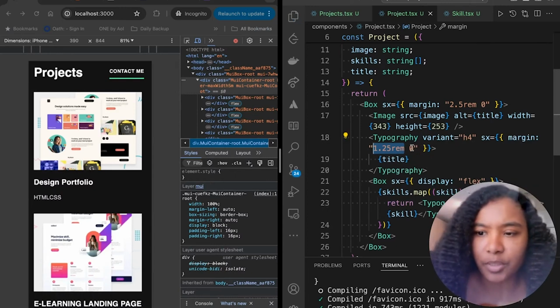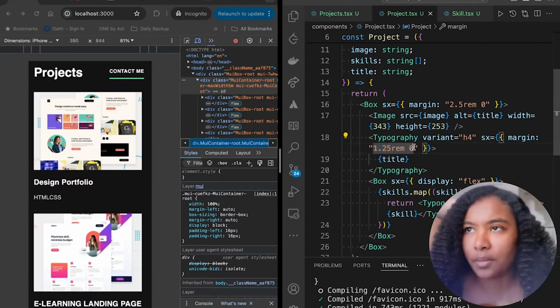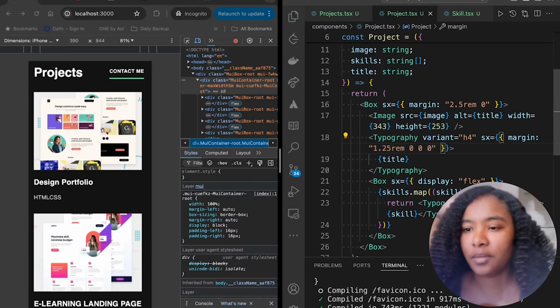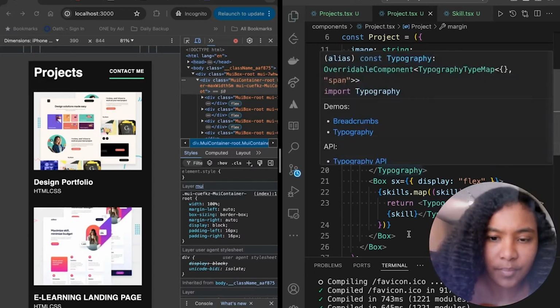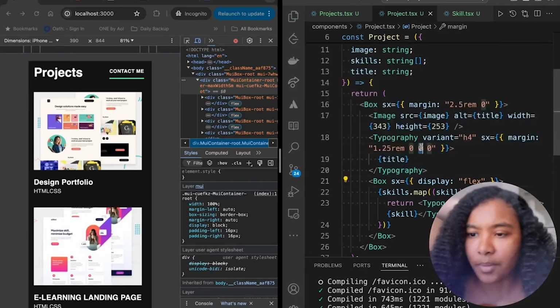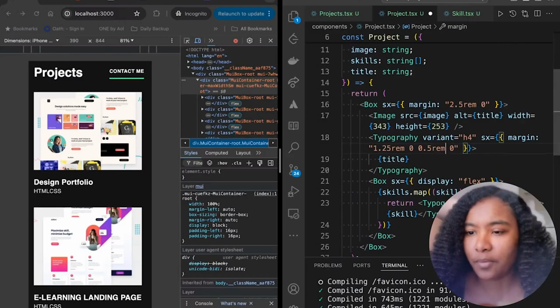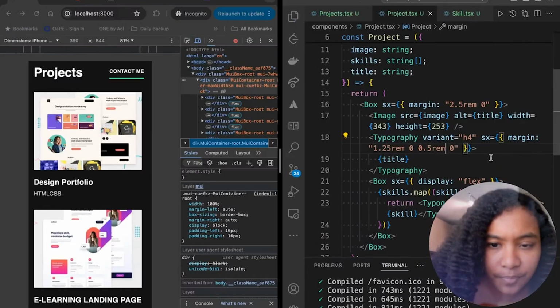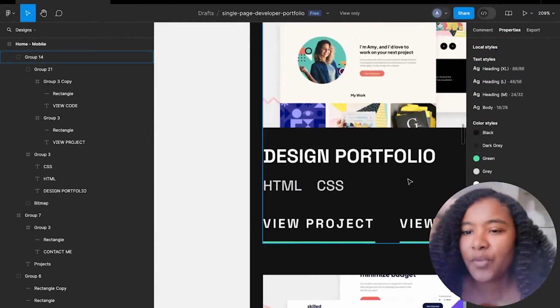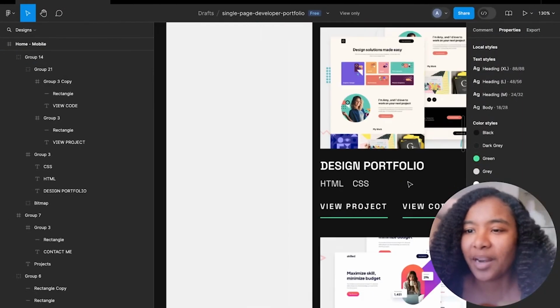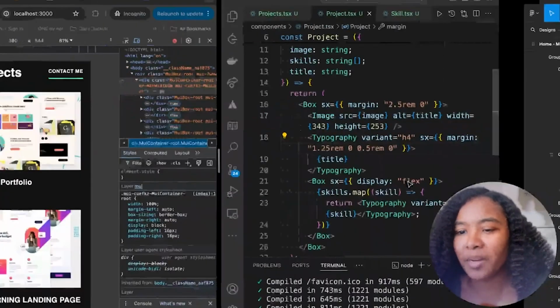Okay, that's a little bit too much. Top right, bottom left. Okay, top right, bottom, maybe 0.5. Whoops, 0.5 round. And that's the thing. It'll give you what it thinks it should be, and then you kind of have to make it look how the designer wants it to look.